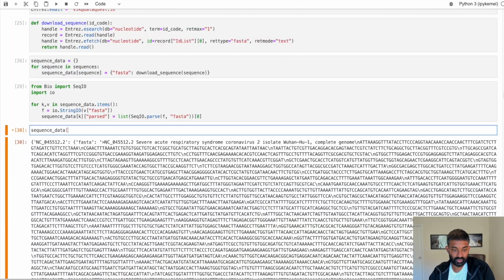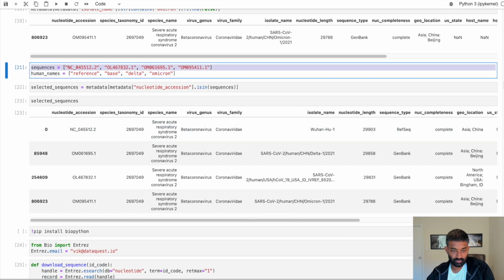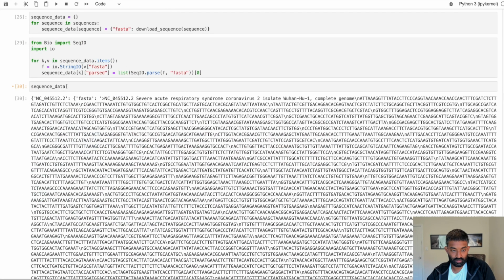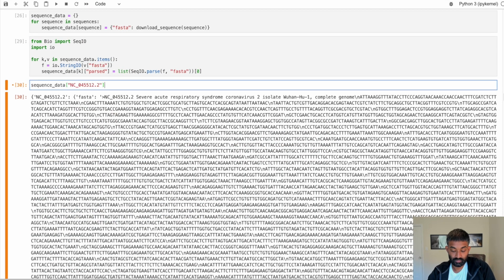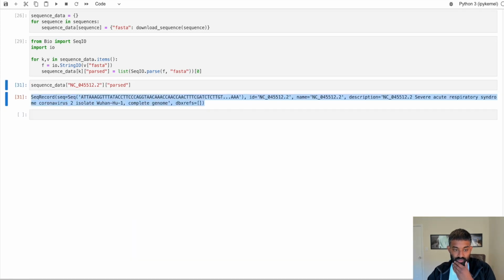So an easier way to look at this would be, let's go find this. Parsed. All right, so this is the actual parsed sequence record. And what this lets us do is do some fancy analysis with these genomic sequences.